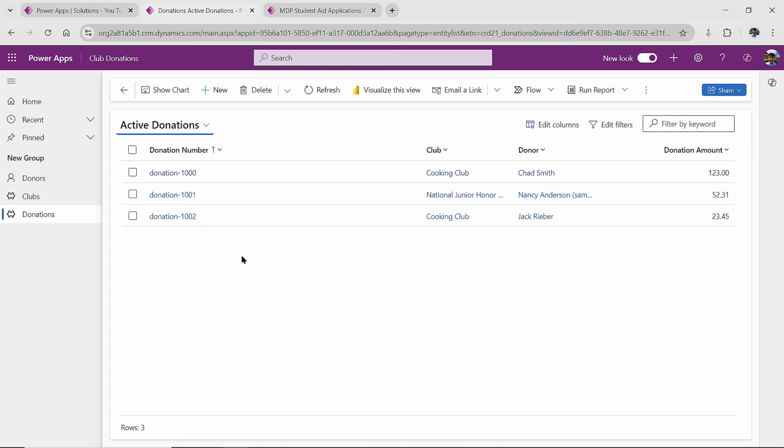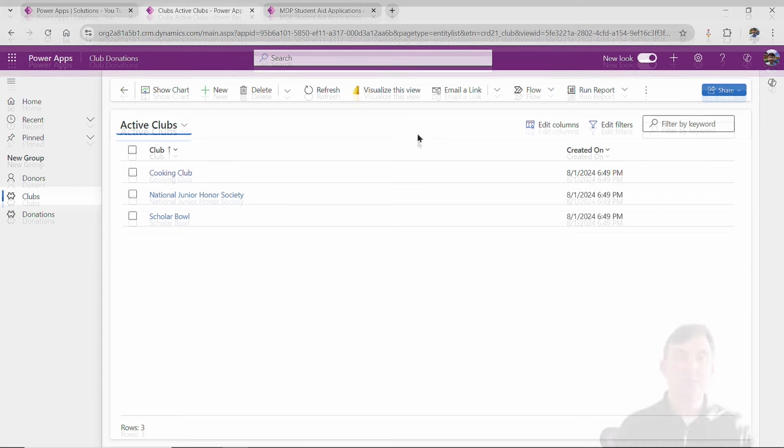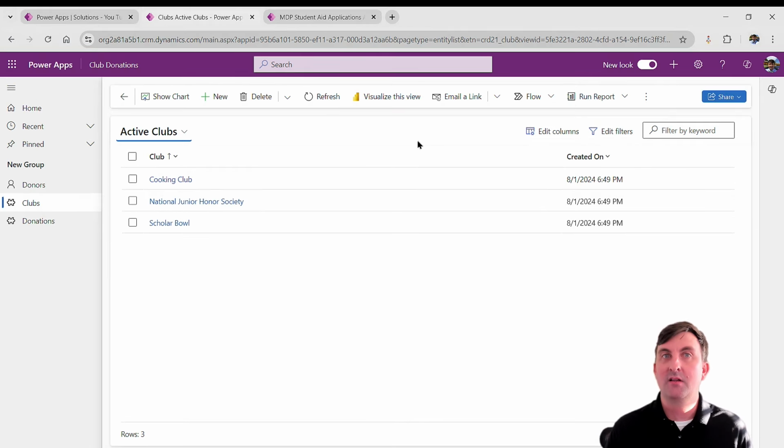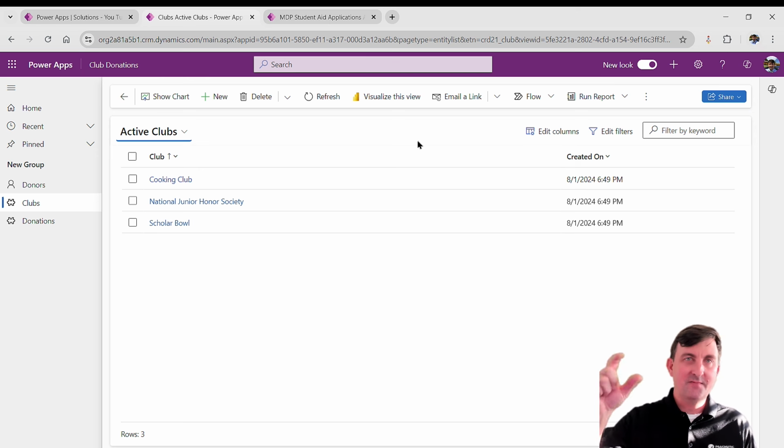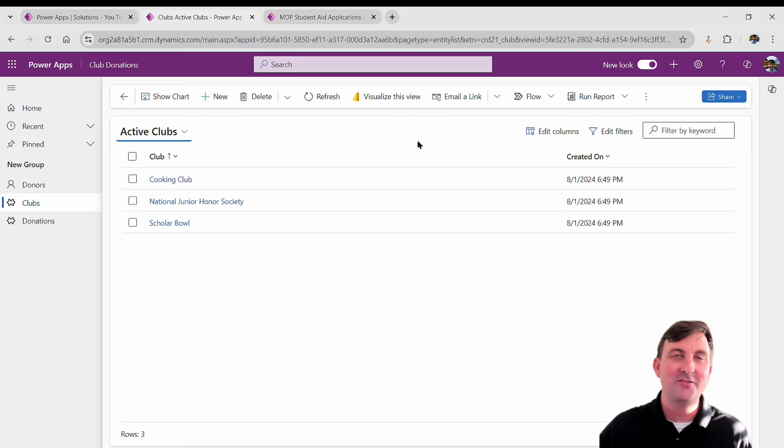What I would love to see is that I have two cooking club donations here of these different amounts, the 123, the 2345. And when I go to the clubs view, I would just love to see what's been the total donations that we see for that individual club. So that's what we're going to show, how to make a roll-up column so we don't have to go and filter the data down, manually add these off to the side with the calculator. Let's have the application do it for us.